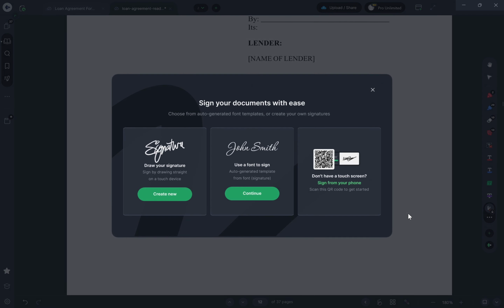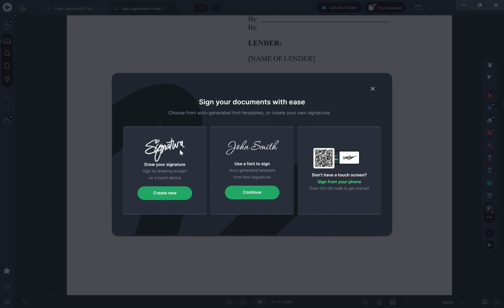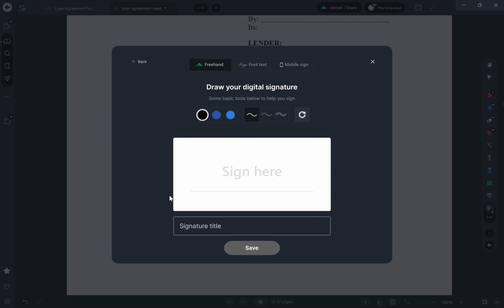If you're using a touch screen, you can draw your signature using your finger or stylus. You can sign using a font, or you can sign using the touch screen of your mobile device. I'll demonstrate how each of these methods work. Firstly, I'll draw my signature. So I'll tap Create New.